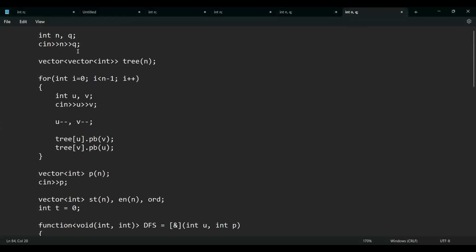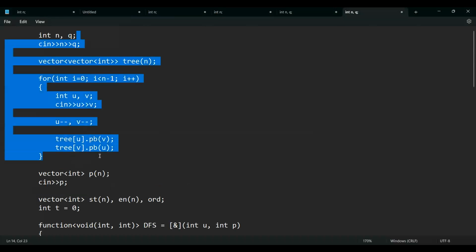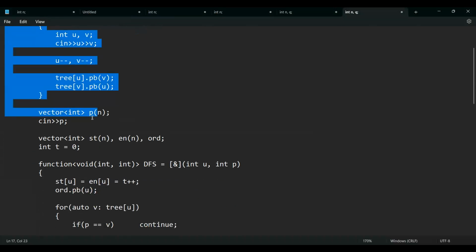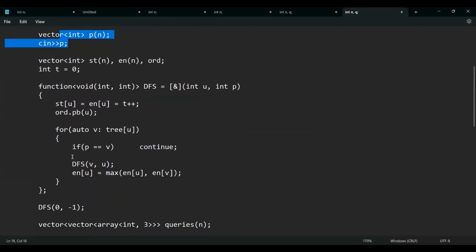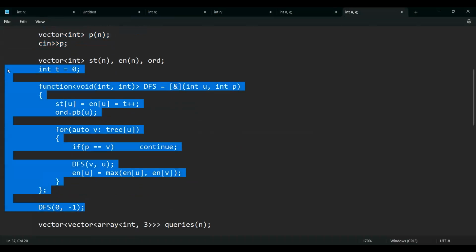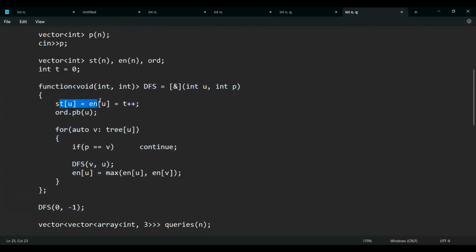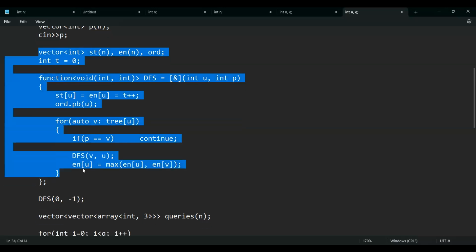So see, first I'm taking n as input, then I'm taking q, the number of queries, as input. Then I'm taking the tree as input. So this is the permutation p. Now, this is the DFS function in which I'll have the start time and end time for every node, and ORD is the vector which will have the order of nodes in which they are discovered using DFS. So this is a simple DFS function.